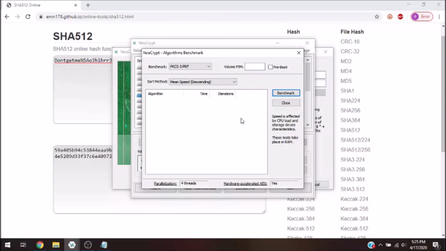So yeah, that's it for hashes in VeraCrypt. Thank you for watching. If you have any questions, let me know.